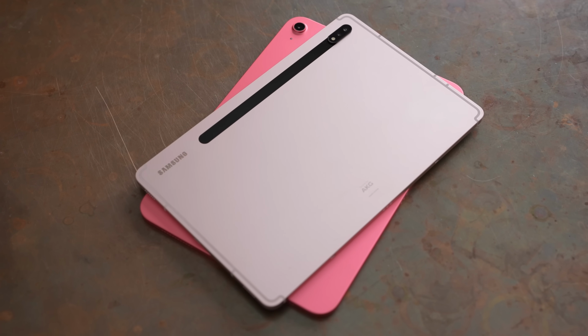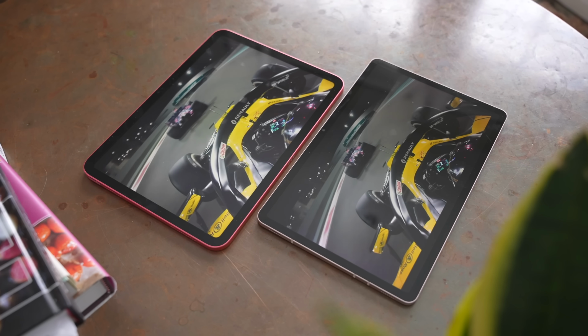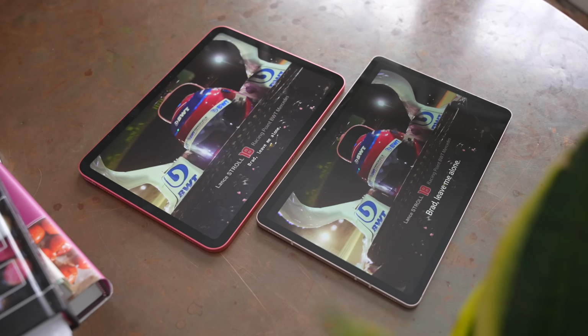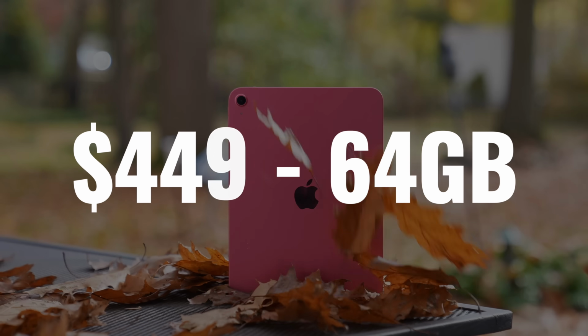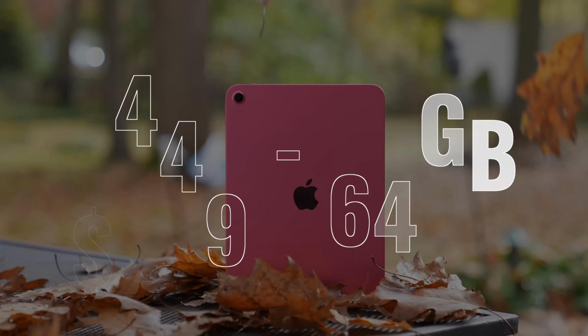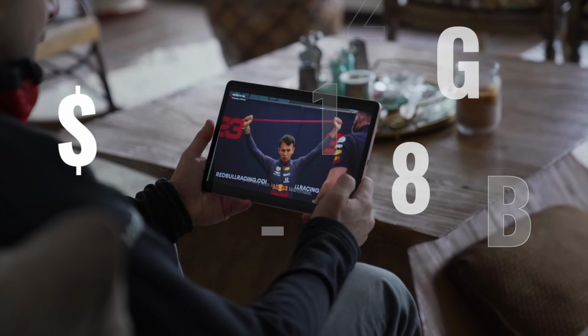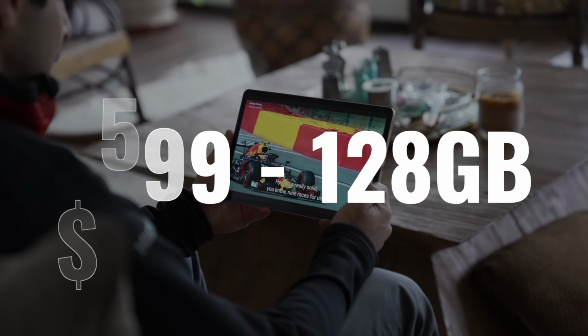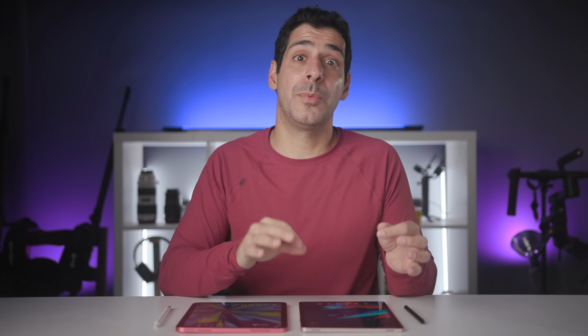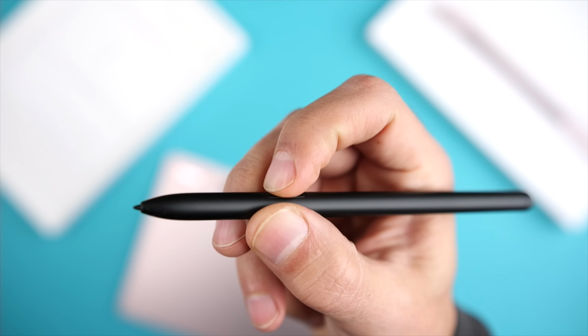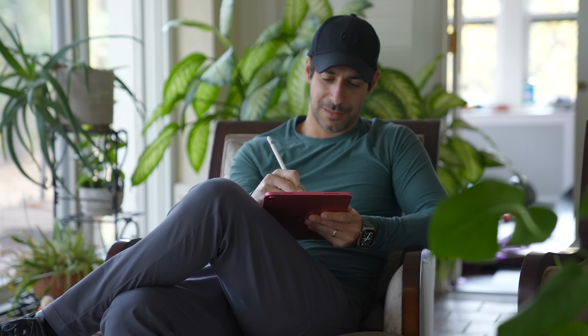Now, when we look at the configuration options and pricing, we see some extremely important differences. I'm going to use the prices from the Apple and Samsung stores because they're more standardized, but you can usually find better prices by using the links in the description. So the iPad 10 starts out at $449 with 64 gigabytes of internal storage, and the Tab S8 sells for $599 with 128 gigs. So if you get the base models of both, you're paying an extra $150 for double the storage, but don't forget that you're getting a free S Pen with the Tab S8, and you're having to pay $100 for the first generation Apple Pencil.